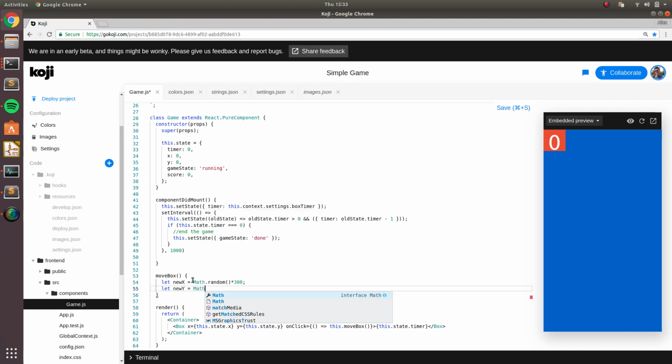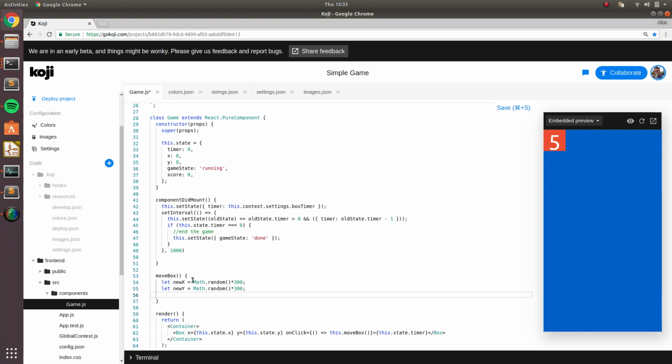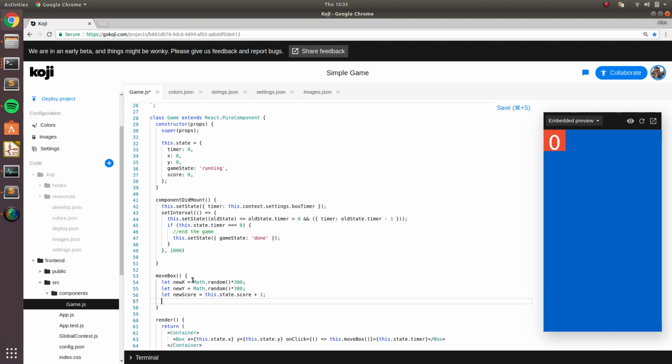So new y is also going to be math.random times 300. So that will give us a number between 0 and 300, to set the new x and y to. And our new score is going to be our old score plus 1. Then we're going to set the state for that to update all of these values. So x is going to be new x, y is going to be new y, and score is going to be new score.